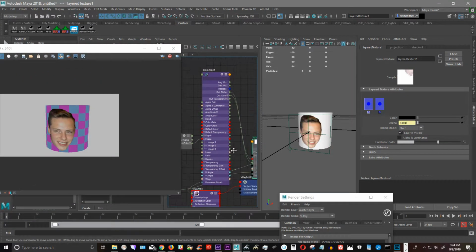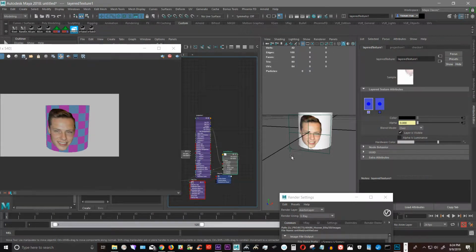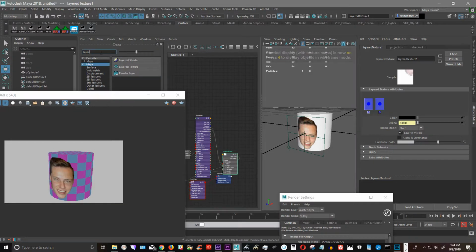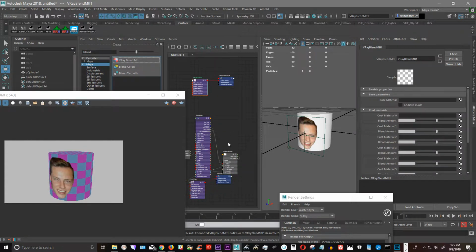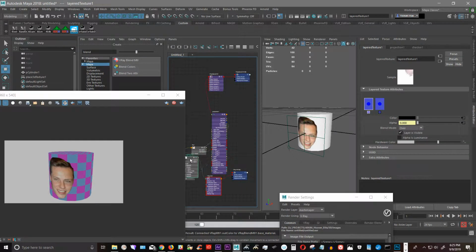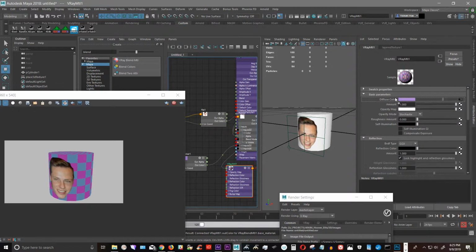You can use this with layered blend materials, V-Ray blend materials. Maybe let's do that just for fun, to see if we get the same results. So I'm going to pump my checker into my base material. I don't want this layered texture attached anymore. I just want it to be a straight checker. There we go. Pump it into there.